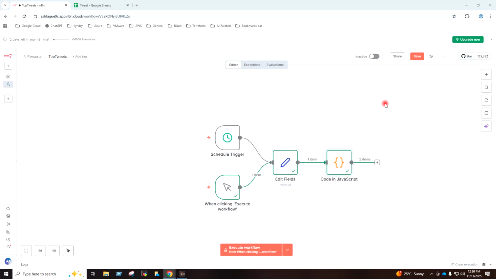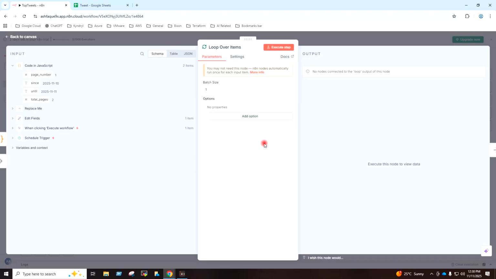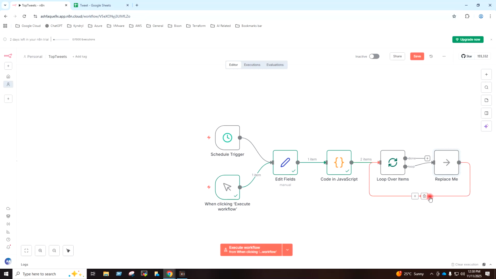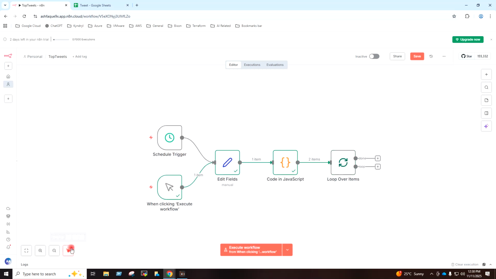Now we need to process each output as an individual item. So I will introduce here the loop over, which will actually process each item individually. Delete this loop as of now. I will save my workflow.